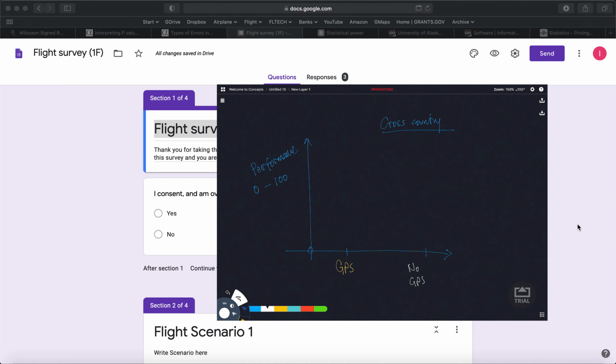Now, there's two ways we can approach this study, and depending on how I helped you out, you would have done either a between groups test or a paired test. A between groups test means you would have two groups of people, two groups of pilots. One group of pilots in one corner will get the GPS version. The other group of pilots will get the no GPS version.